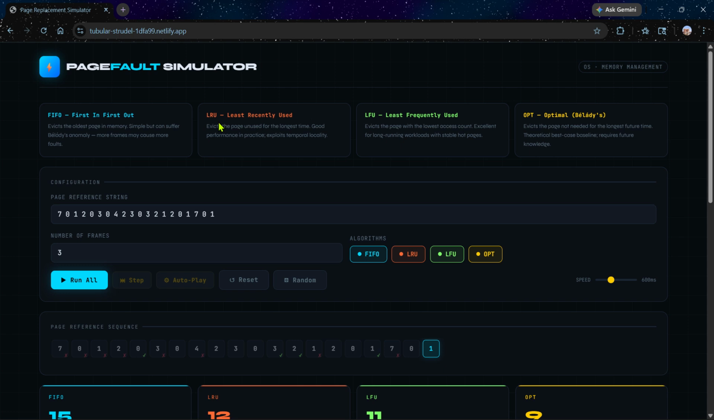Moving on to the next algorithm, it is LRU, least recently used. Here, the algorithm removes the page that was used least recently, meaning the page unused for the longest time in practice is removed. The principle of temporal locality is exploited here.